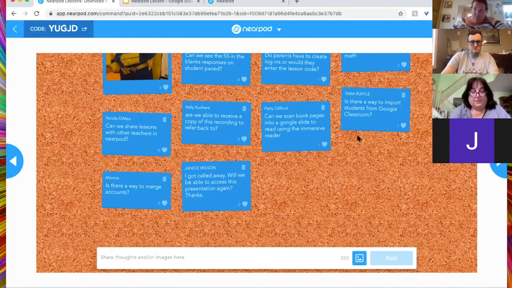There is no way to import students from Google Classroom because students don't actually have accounts for Nearpod. They're just joining lessons, and then all their data is being collected and saved in your account. There are no student accounts in Nearpod.